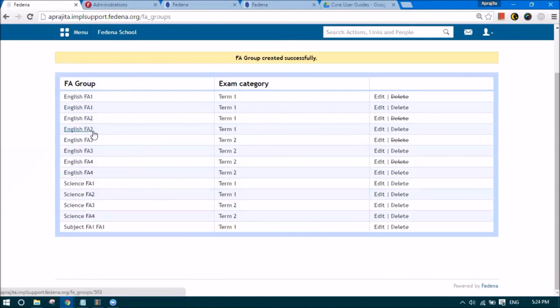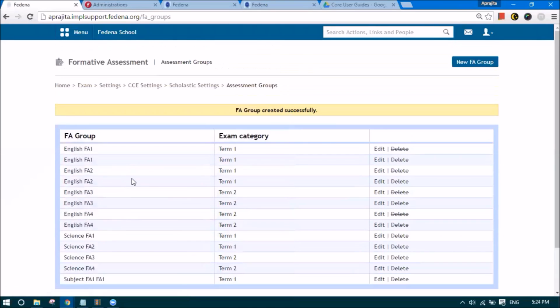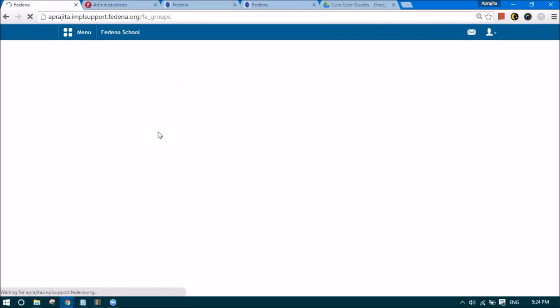So I've created for 2 subjects for all the terms. So we have English and we have science. And like this, we have to create for all the subjects. All the subjects should have FA1 and FA2, FA3 and FA4. So this setting has to be done once. Once we've created the assessment groups.